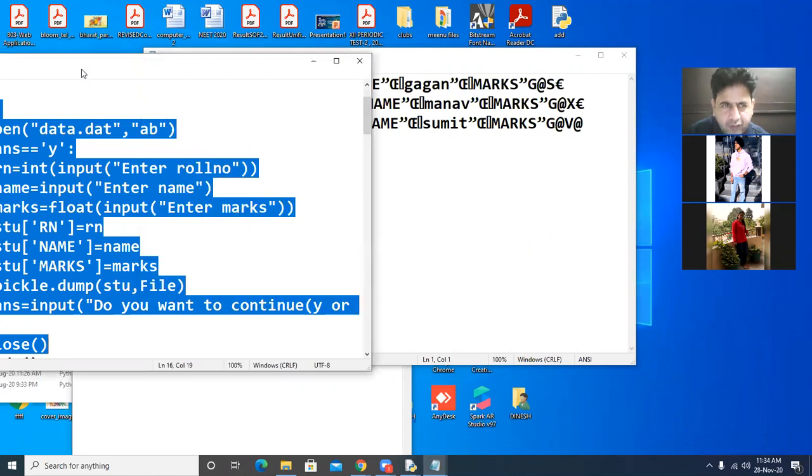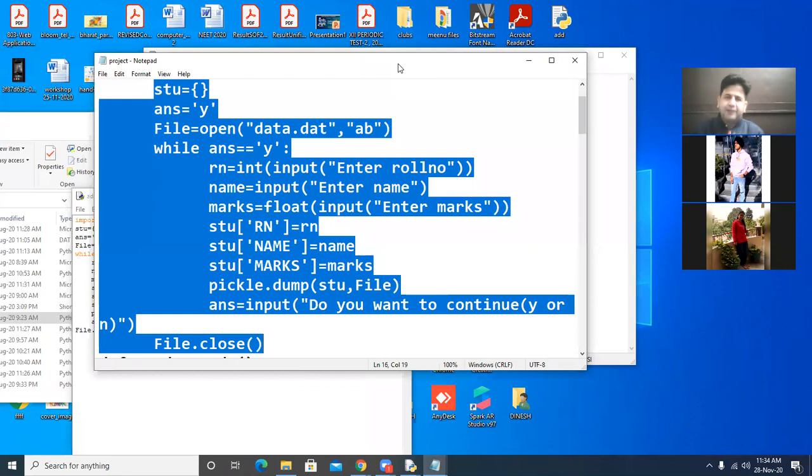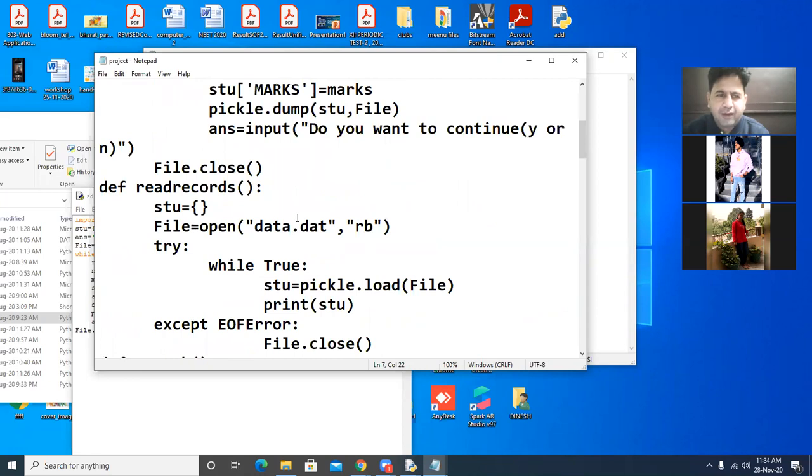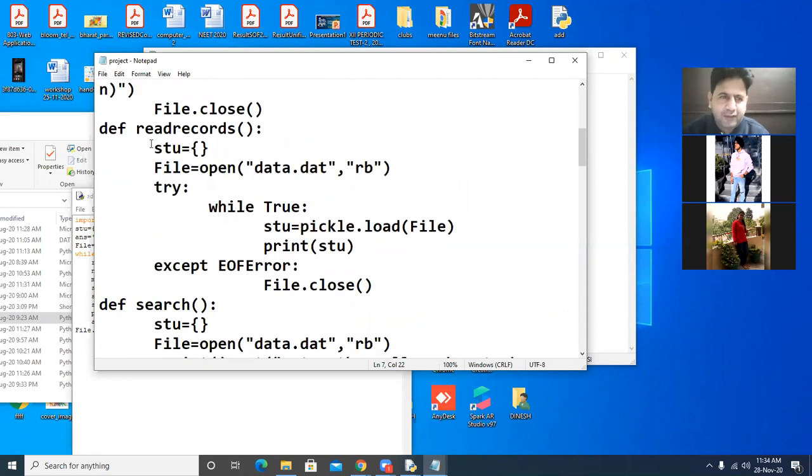Yes, sir. Okay, beta. Now I want to read the data. So now I am going to discuss this. This is the program for writing the data in the file. Now I am going to read the data from the file.